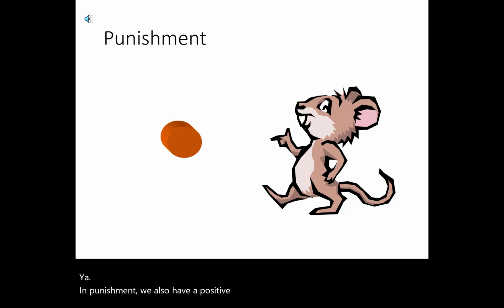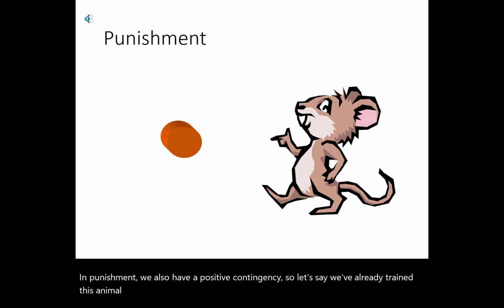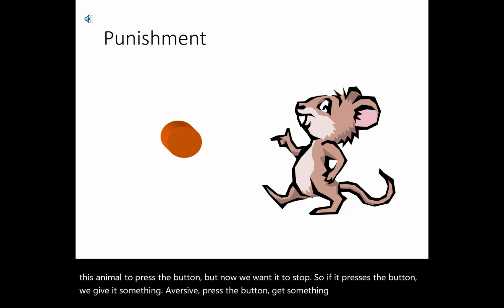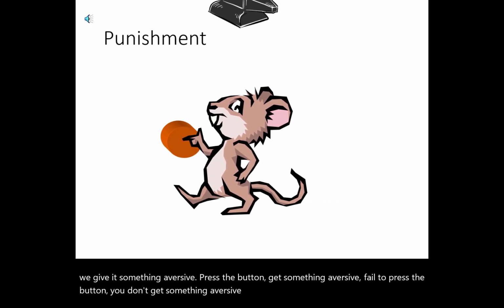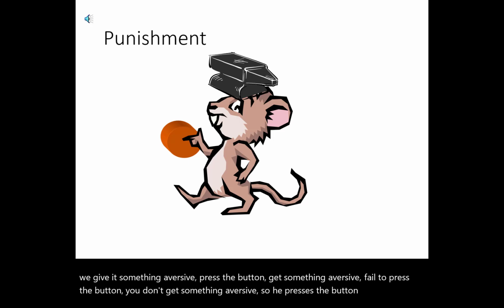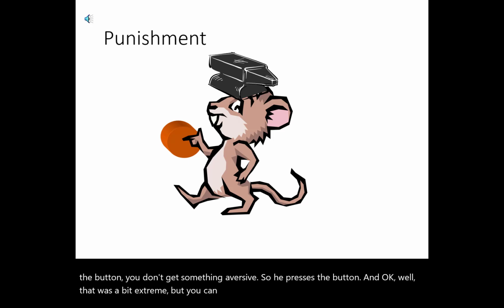In punishment, we also have a positive contingency. So let's say we've already trained this animal to press the button, but now we want it to stop. So if it presses the button, we give it something aversive. Press the button, get something aversive. Fail to press the button, you don't get something aversive. So he presses the button and, okay, well that was a bit extreme. But you can see what I'm talking about.